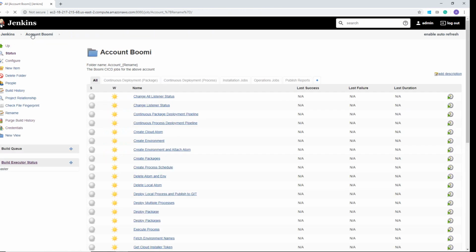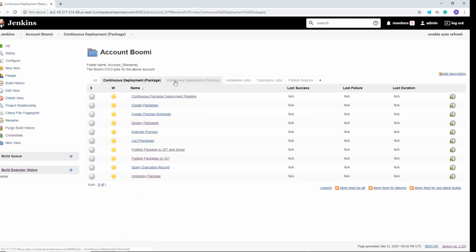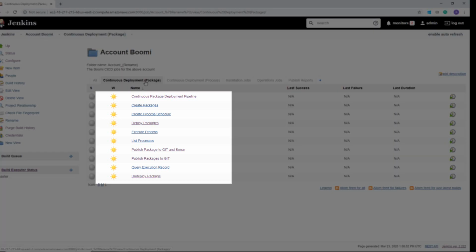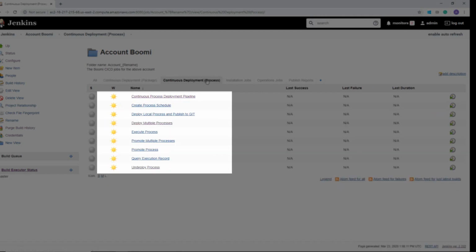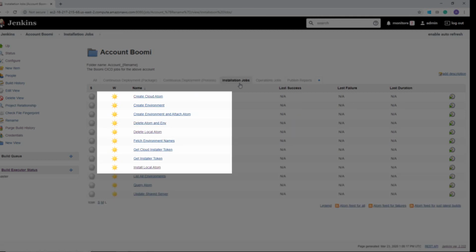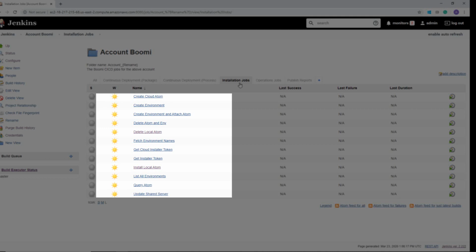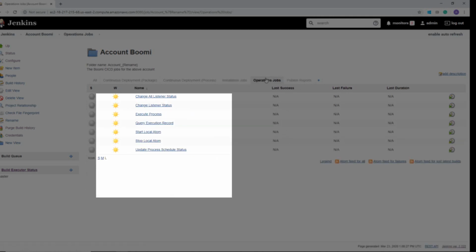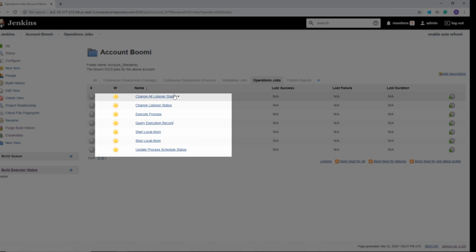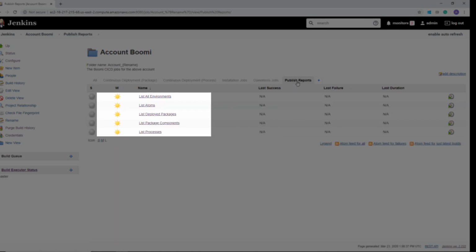Now I go back to the account folder and I see 5 tabs. The first tab has all the jobs and pipelines for package deployment. The second tab has all the jobs and deploy for legacy process deployment. Then I have a tab that handles the runtime installation, environment creation, and other jobs. I have a job for operations and monitoring, jobs that can toggle business statuses or change Boomi's schedules. And finally, a tab to generate reports of all kinds around the platform.